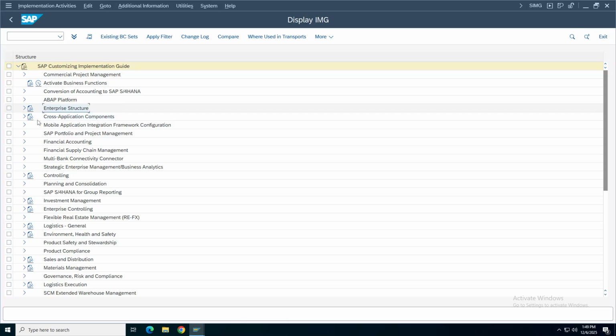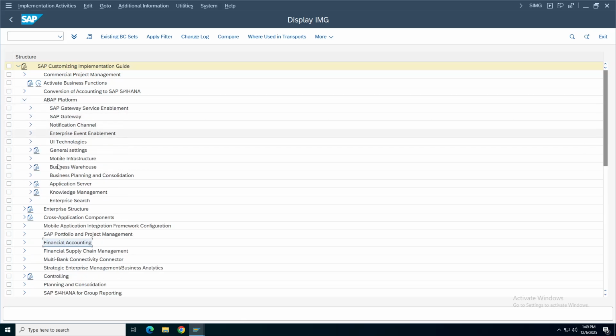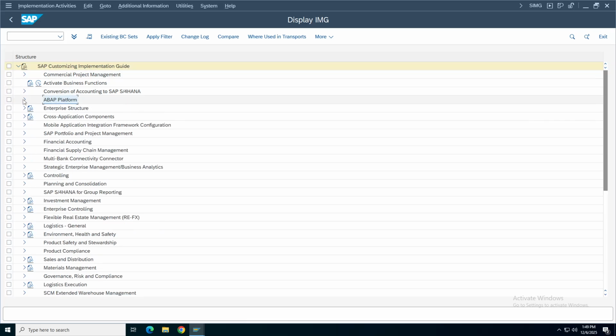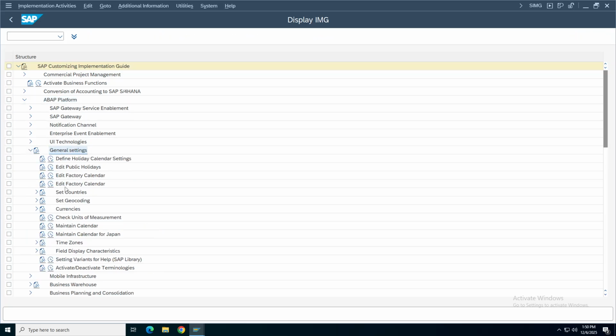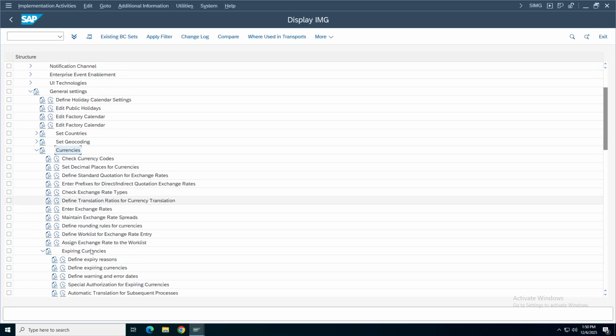What is the value, sir? Do you know what the value for USD is now? 1 USD is equal to how much INR? Some 82, it shows in the system 82 point something. So under ABAP platform, under that we can see general settings. Under general settings, you can see currencies. Under currencies, SAP has provided different settings here.